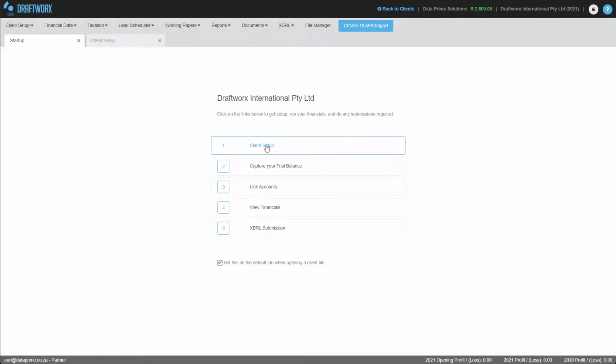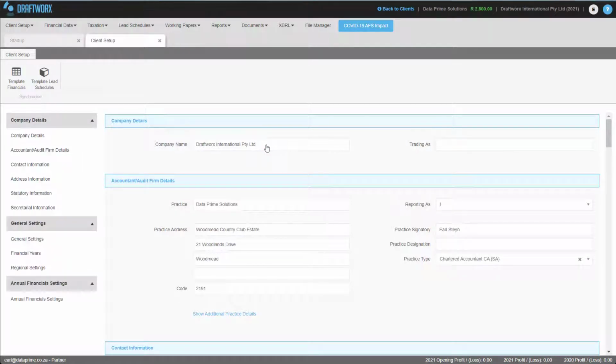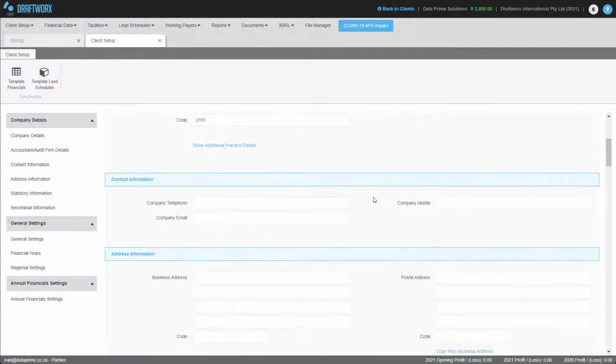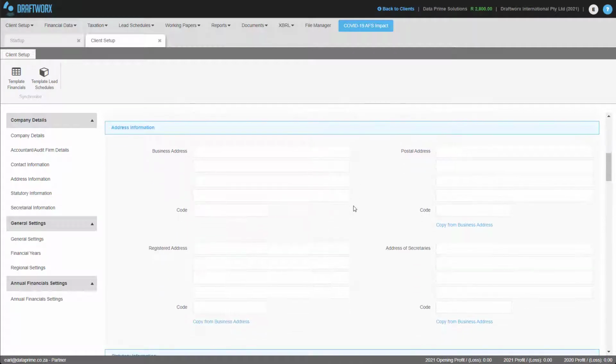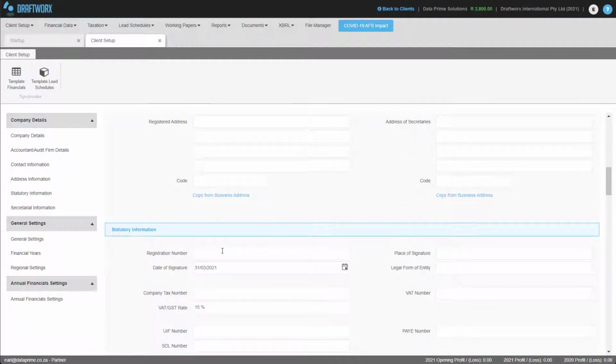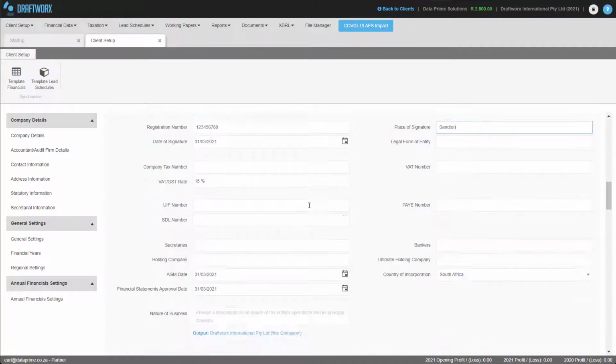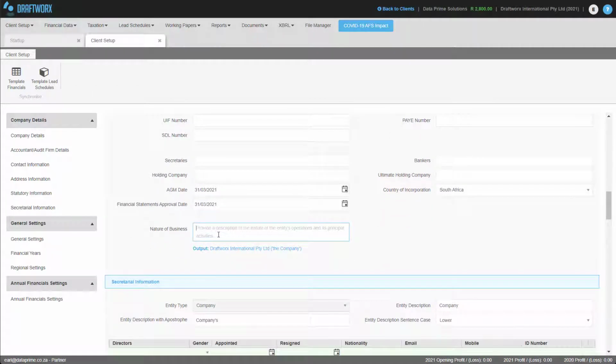So first step is client setup, and client setup is where we store all the information about our client. If there's anything not applicable, such as trading as, leave it out. It won't go through to my financials. And we're going to put in all the information about my client, business address, registration number, place of signature, and again, anything that's not applicable or that you don't wish to go through to the financial statements, just leave it out.